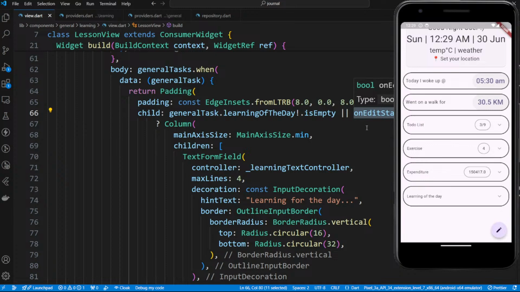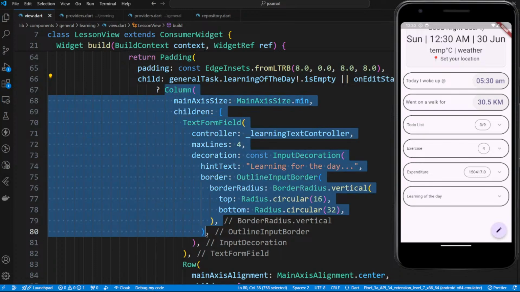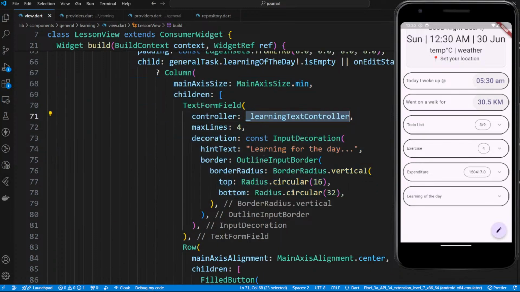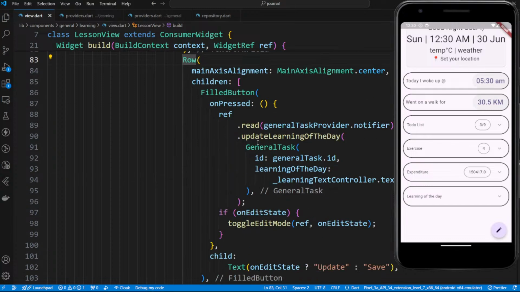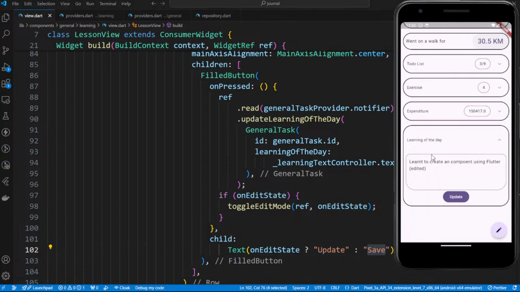We are also checking the edit state because we wanted this, right? If you are in edit state, we want the text form field only. If it's empty, then also we want the text form field. But if it's edit mode, then also we want the text form field only. So we put the text form field, put the controller here, and in the row, if it's an edit state, we'll show the update sign, or else it will be save. So if you open this, you will see it says update.